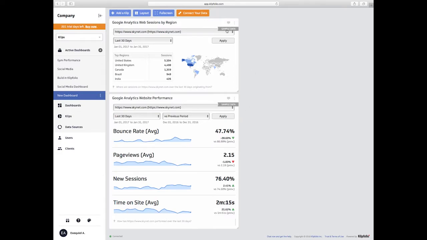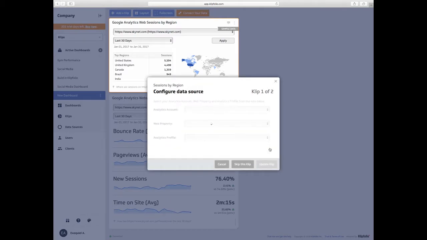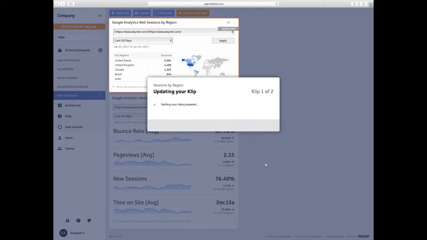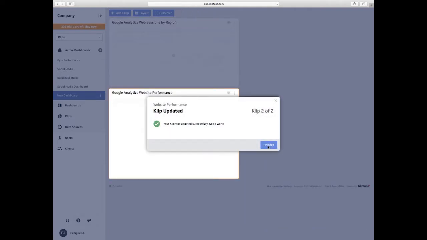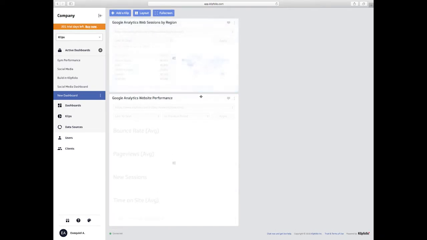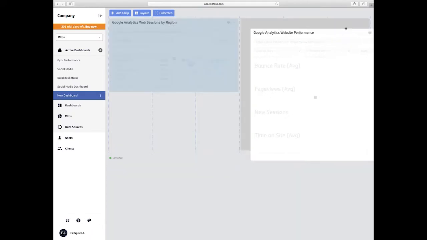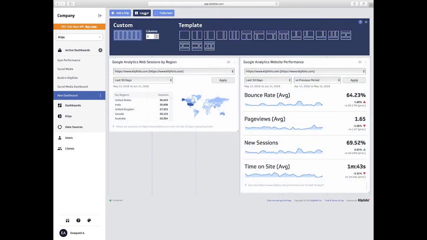I can now connect my data. So press connect data on this orange button. I'm going to connect it to the first clip. I'm going to select the account that I want. And now I'm going to go to the second clip and do the exact same. Now I have 2 clips that are connected to my data. I'm going to move this one right to the top so that I have them side by side. I can also change the layout if I want to. Press this button.